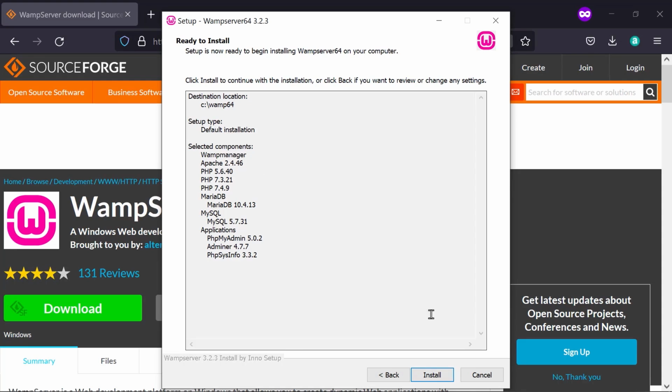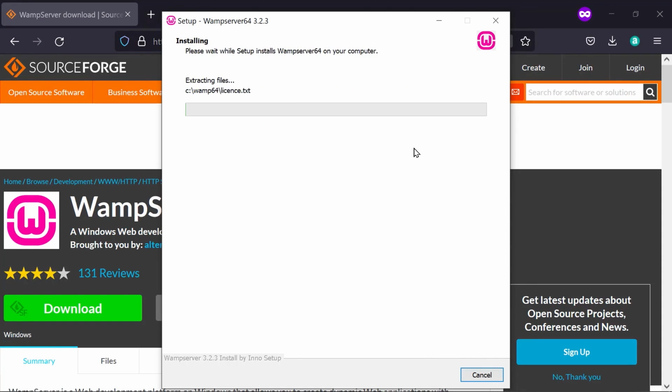Okay, there's another list of the components that have been selected. Then I can press install. That is going to take all of those components and install them onto my computer. So it's extracting them via that exe file. The exe file was just to run the installation. Now that's what we're doing.